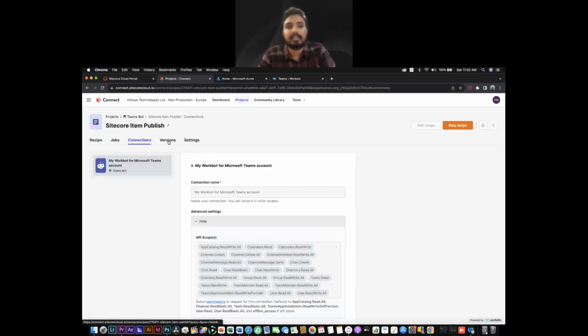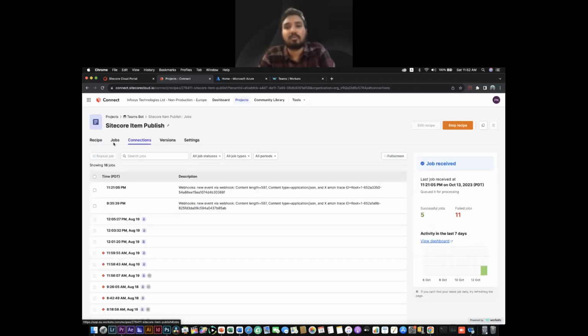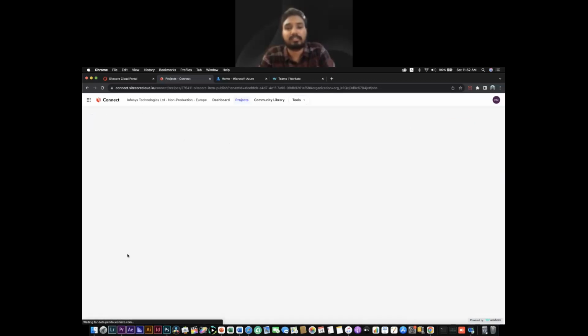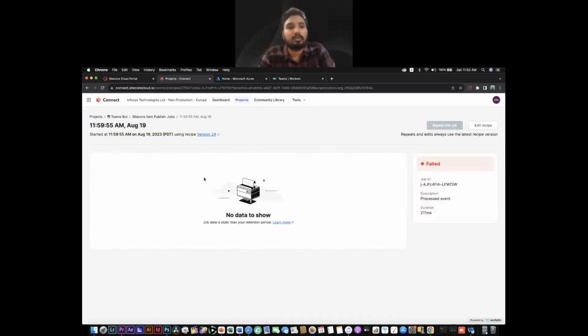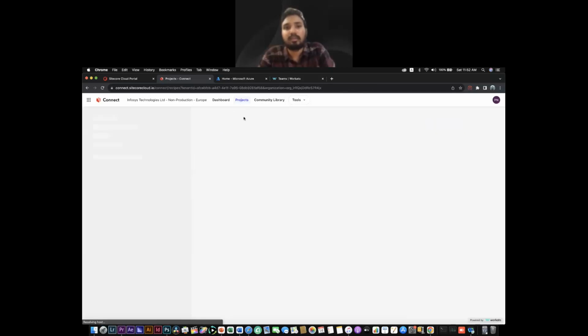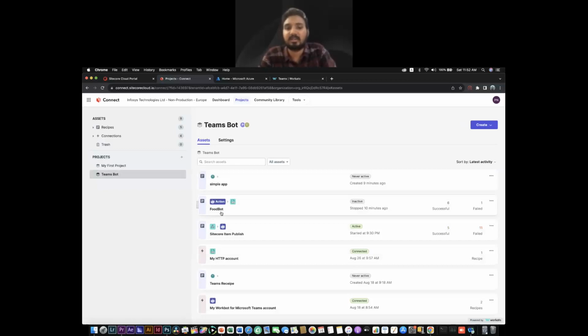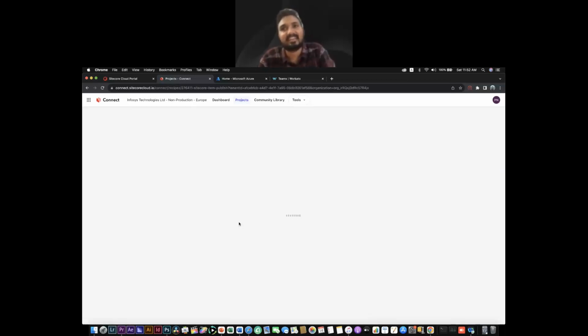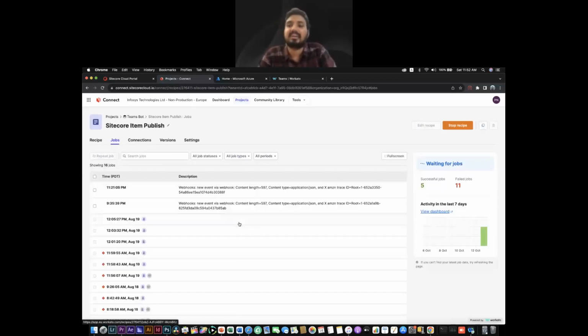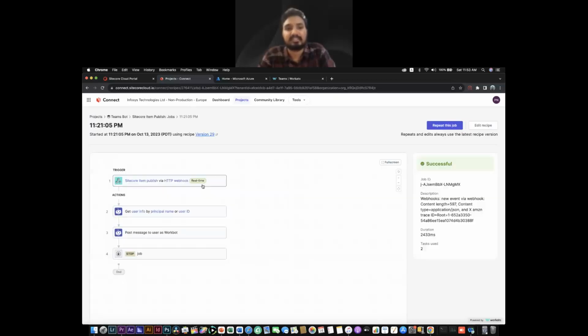As I said, connections are there, and then of course you have jobs. When a particular job has failed, you'll be able to see the data, but I think the data has passed the retention period, that's why you are not able to see it. But these steps will be helpful when you have to debug, because initially when you set up, there will be a lot of failures, you need to check a few things, and then you'll be able to get it. For example, this is a successful job, and you have all these things.